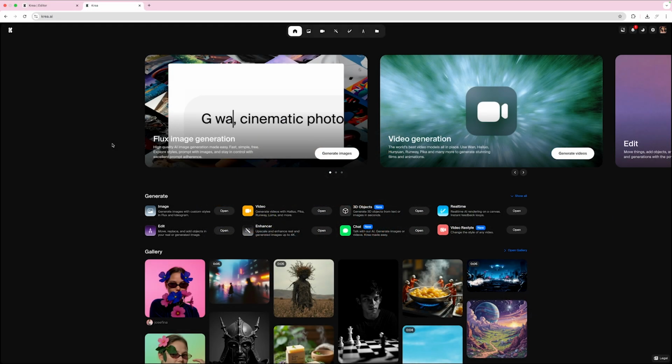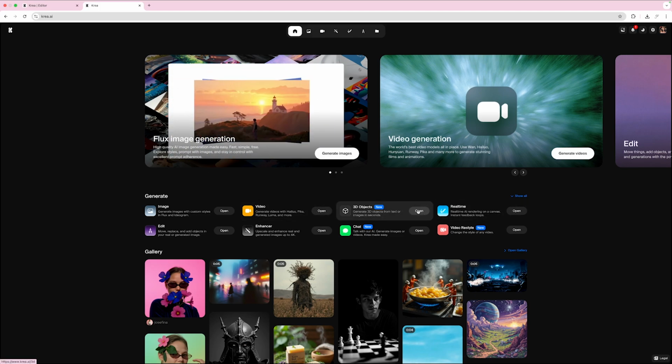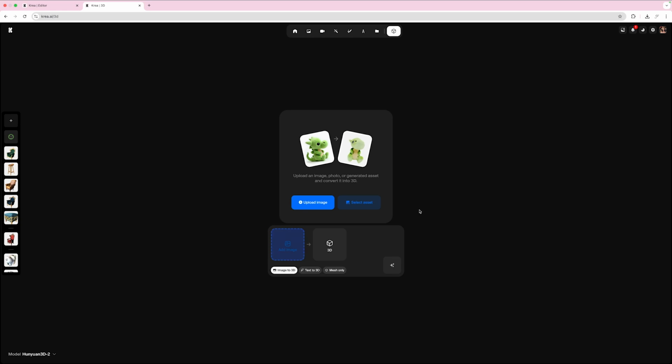The next thing I wanted to show you is the 3D objects panel, which is on its own page now. So if you click open, it'll launch the 3D objects panel here. You can upload an image.